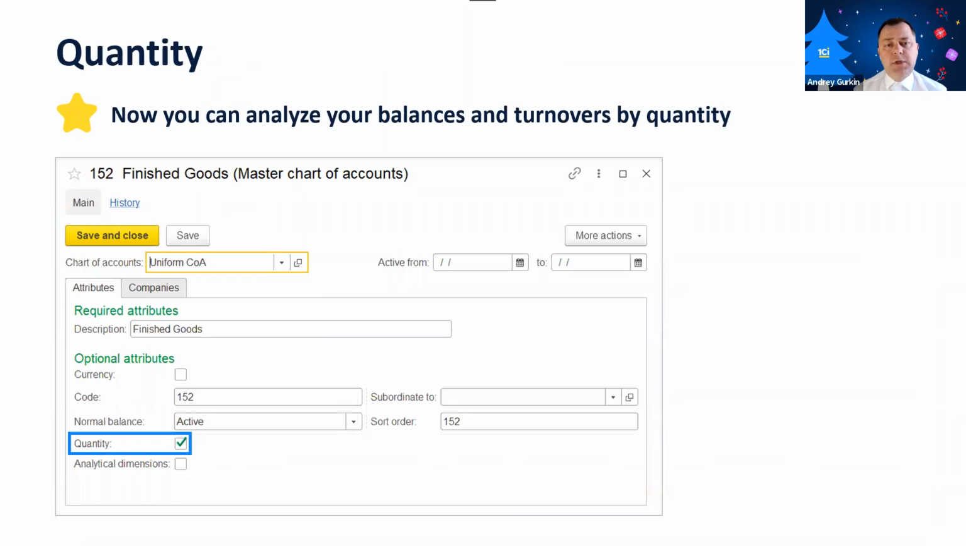Quantity. Now you can analyze your balances and turnovers by quantity. You only need to check this checkbox. Quantity, as you can see, for the 152 GL account, you can switch it on, and that's all. In any accounting reports, you can see the turnovers and balances by quantity.